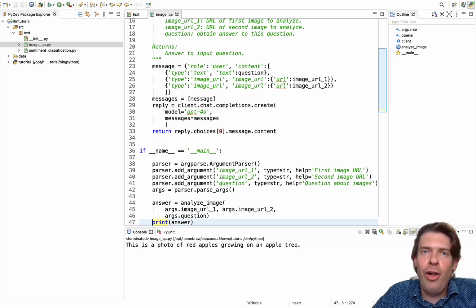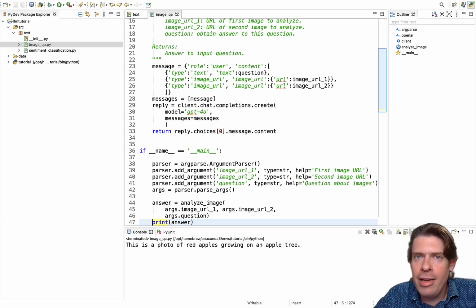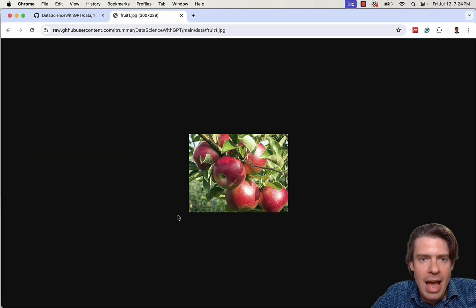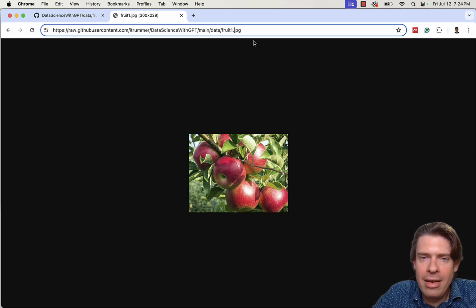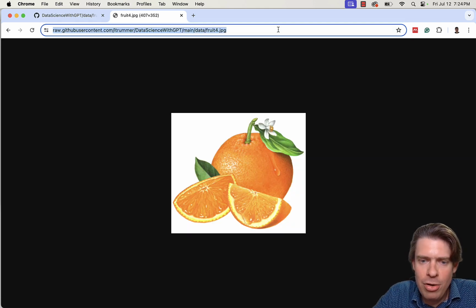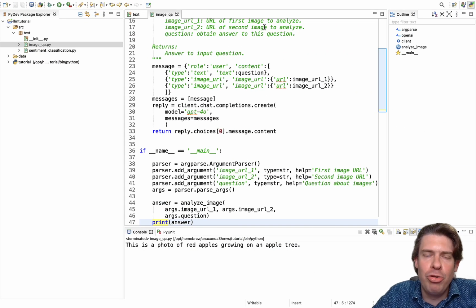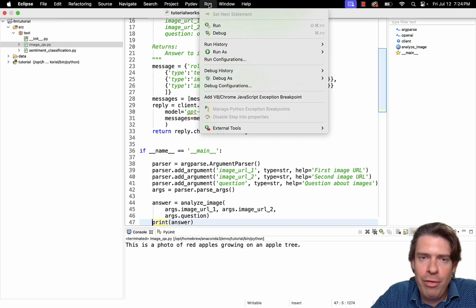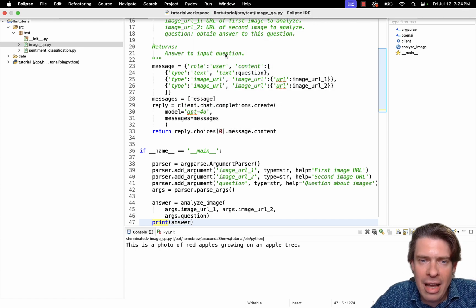Now, first of all, in order to try this out, I need a second picture. And previously we have used this picture of apples growing on a tree. The model was able to describe this image quite accurately. In the following, I'm gonna add a second picture over here. So here that is an image of oranges. They're not on a tree. I'm gonna copy the corresponding URL. And now I'm gonna provide the code with that second URL as input.